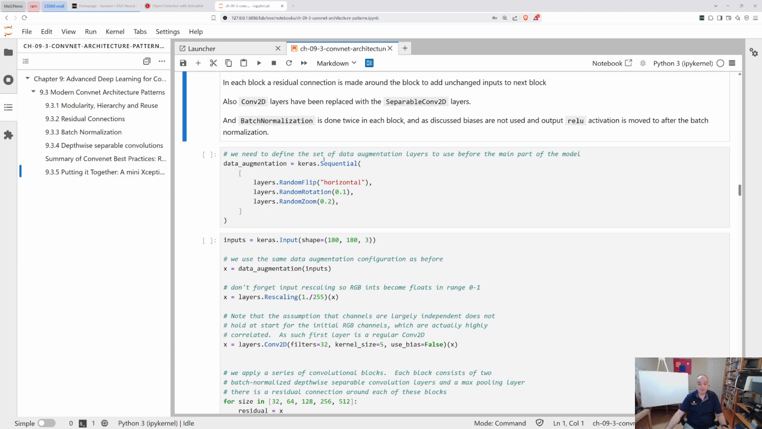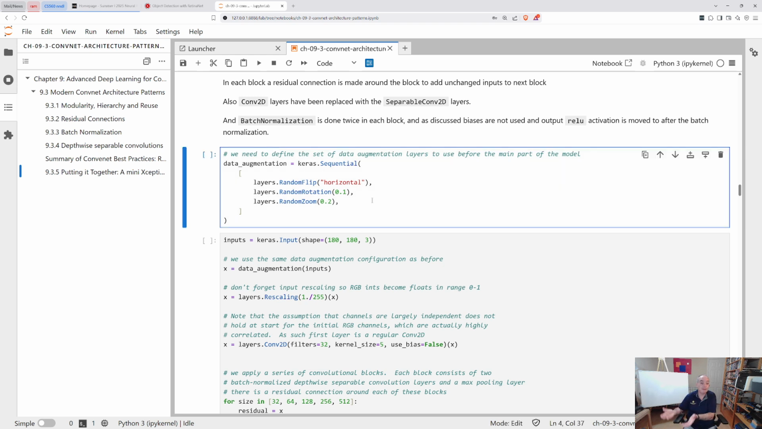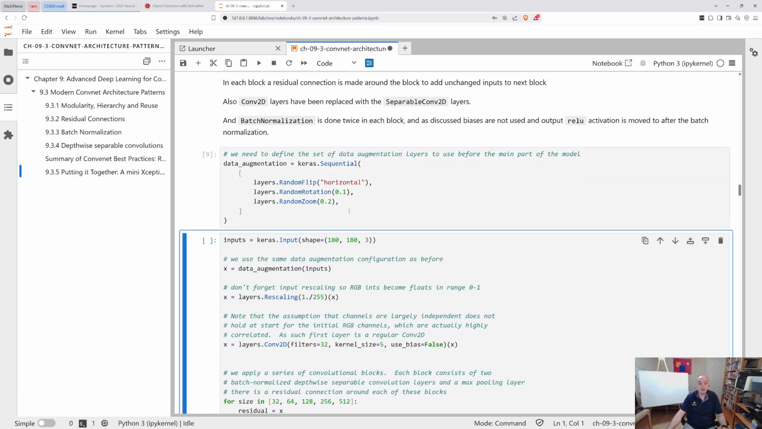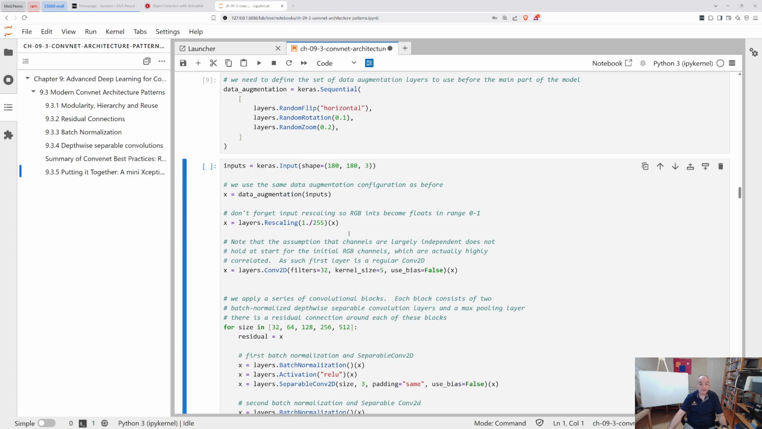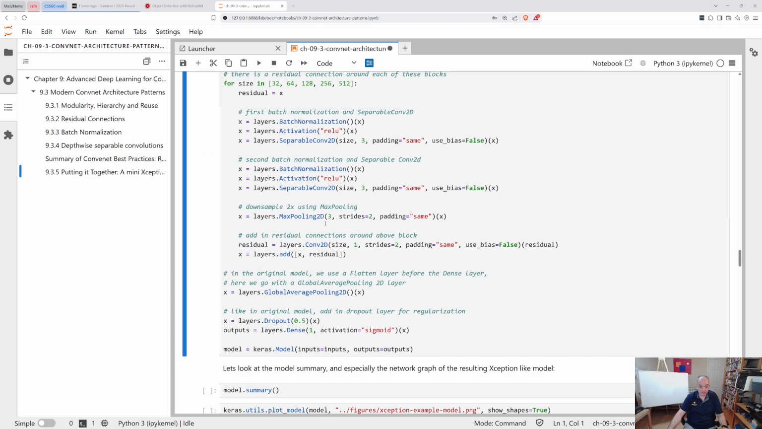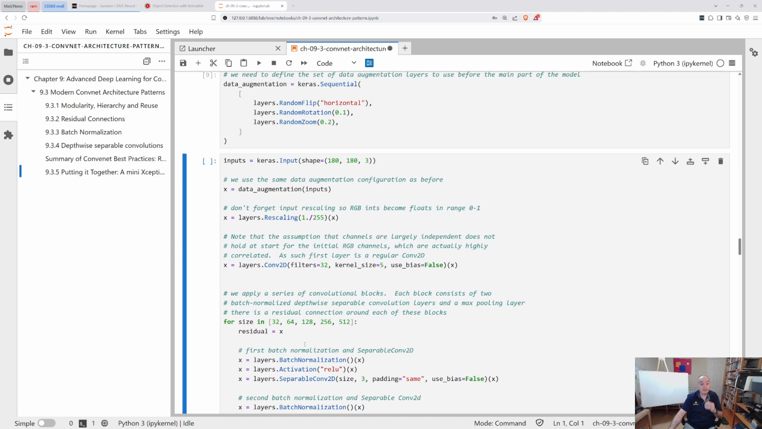As a reminder, we're going to have all the things that we talked about before. So we are going to use data augmentation. We'll have a sequence of data augmentation processes that we do right after the inputs. Then let's just look at this code here. I can't quite get it all on screen, but this is actually going to build the Xception-like model, the Xception-like architecture that we're going to use for this example.